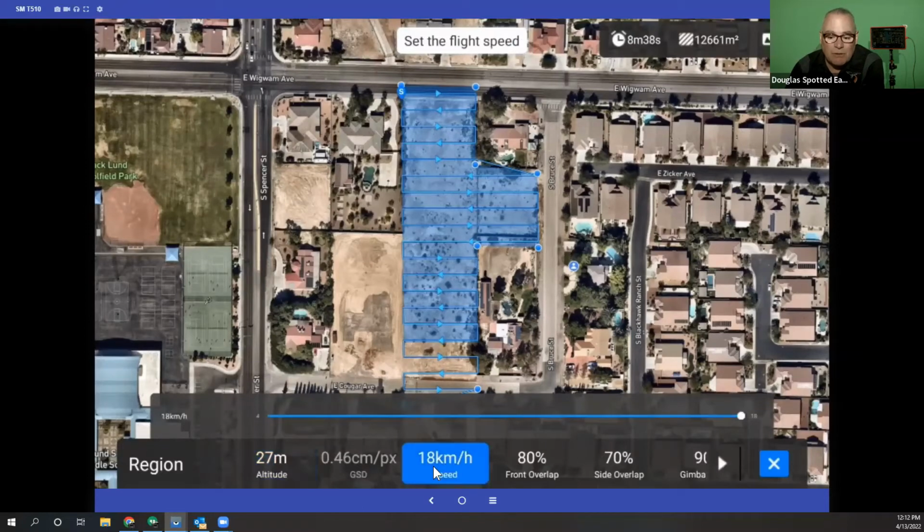Now we're going to adjust our speed down just a little bit. Instead of flying at 18 miles per hour, let's fly this somewhere around the 12 to 14 kilometer per hour. In this case, I'm looking at kilometers per hour. We can adjust this to be miles per hour. We can adjust this to be feet per second.